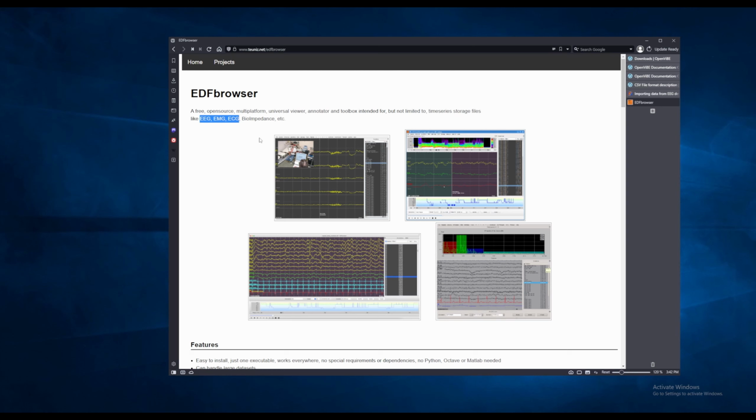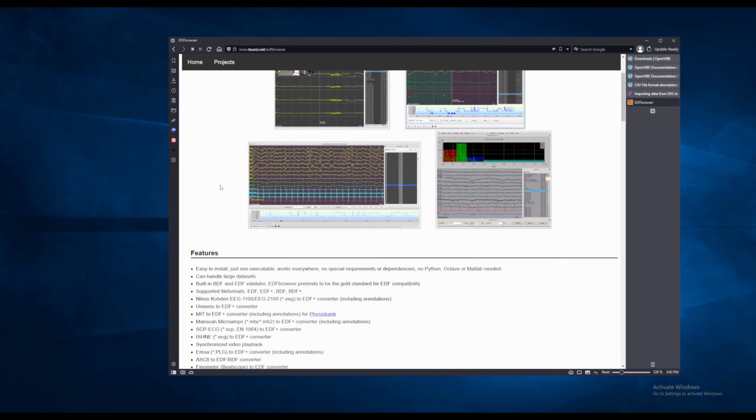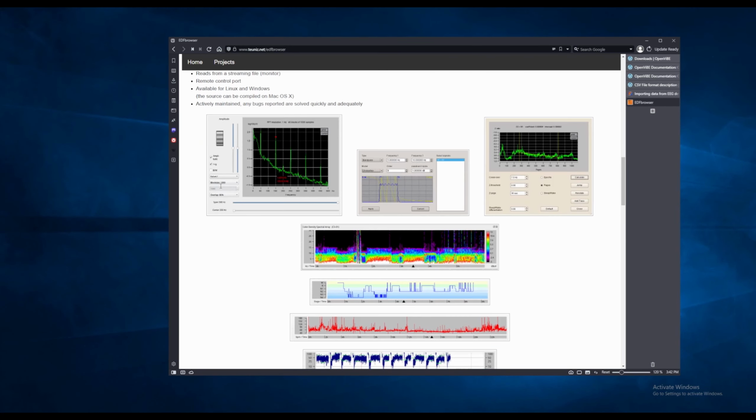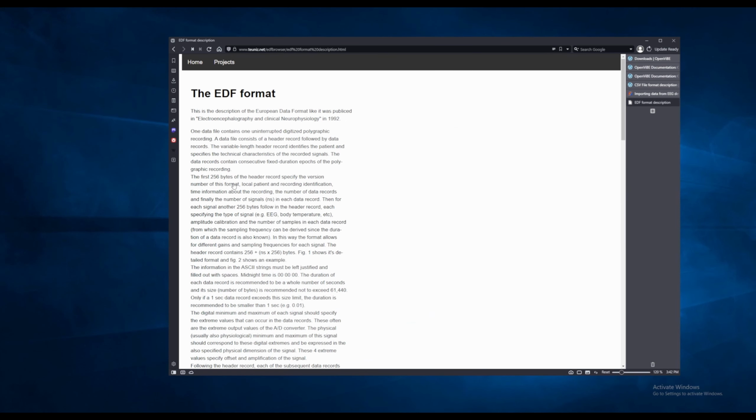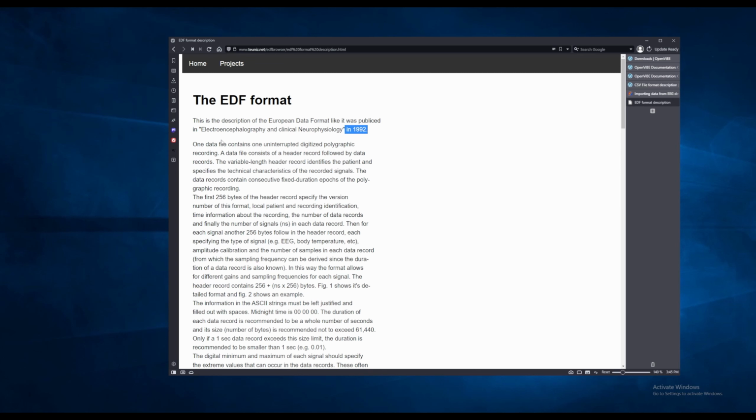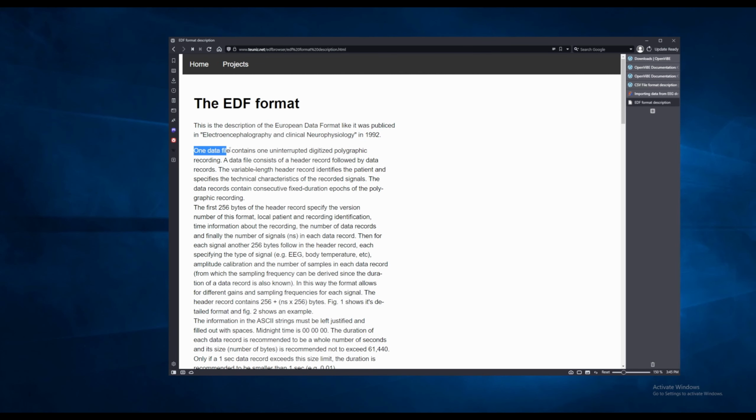So it's been around for a while, and it's built around the EDF format, first and foremost, which is the original, or at least one of the earlier storage formats that became a standard in 1992. And if we zoom in here, it describes it as: one data file contains one uninterrupted digitized polygraphic recording, which is a great description of the nature of what these files are storing.